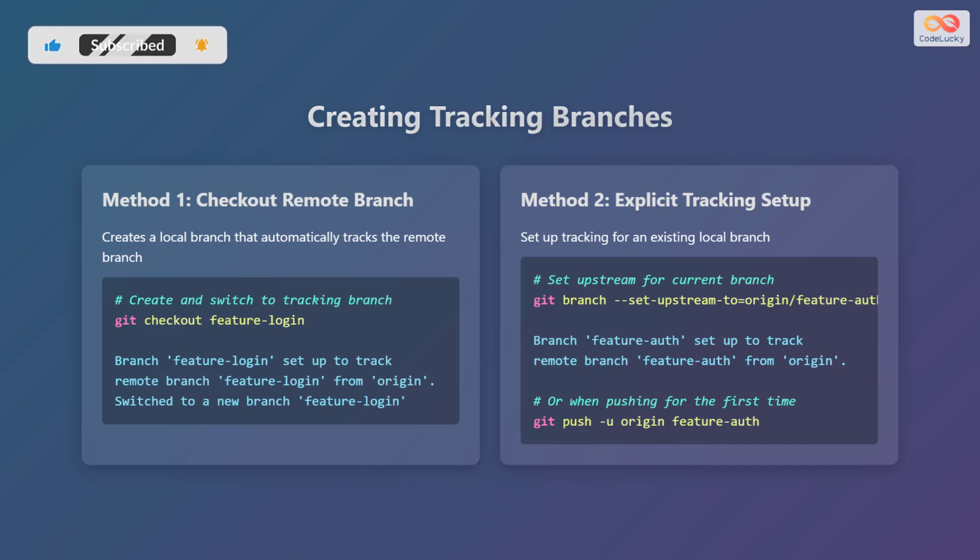The second method is to explicitly set up tracking for an existing local branch. To do this, you can use the command git branch --set-upstream-to=origin/feature-auth. This configures your current branch, for example feature-auth, to track the remote branch feature-auth on the origin remote. Alternatively, when pushing a local branch to a remote for the first time, you can use the command git push -u origin feature-auth, which both pushes the branch and sets up the tracking relationship. Either of these commands set up the local branch to track the remote branch. Choosing the right method depends on whether you're starting from a remote branch or setting up tracking for an existing local branch.